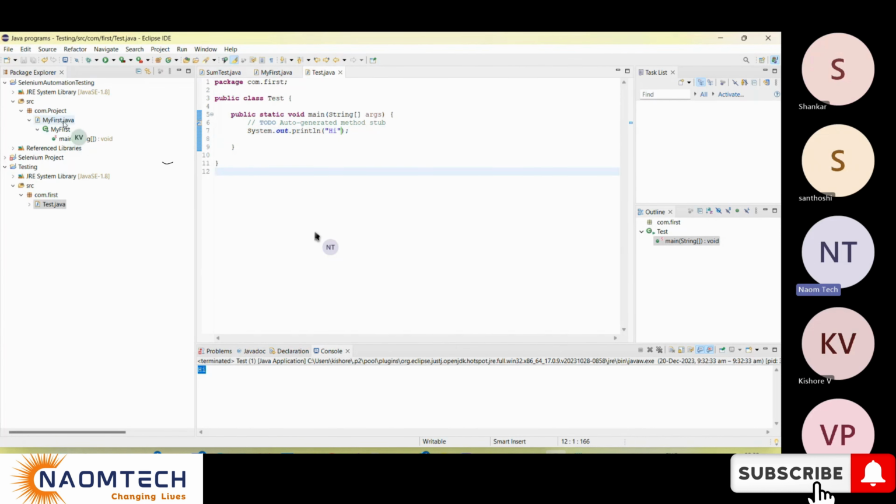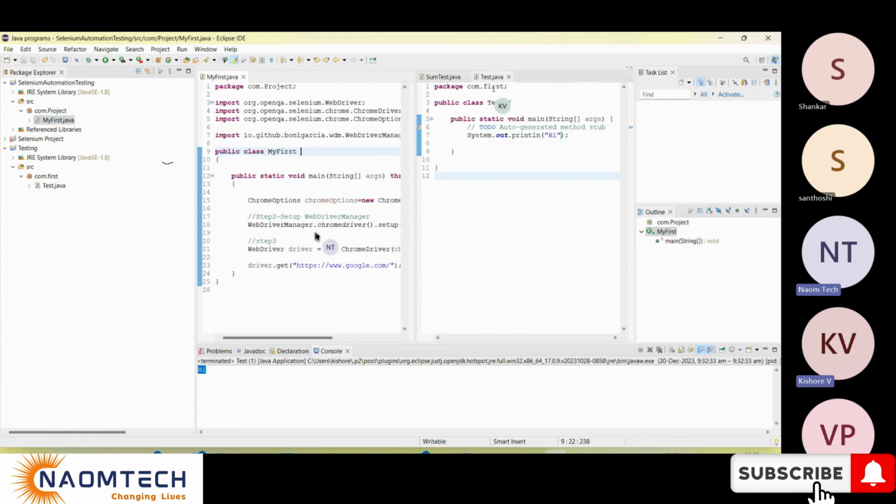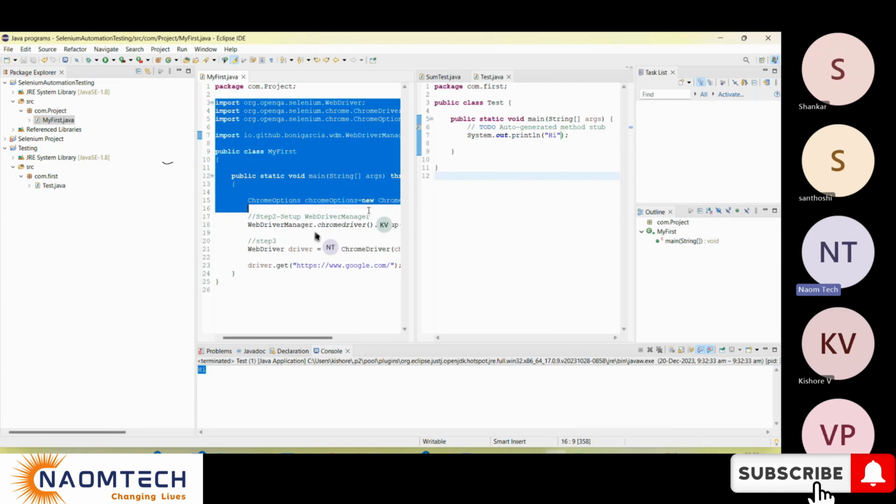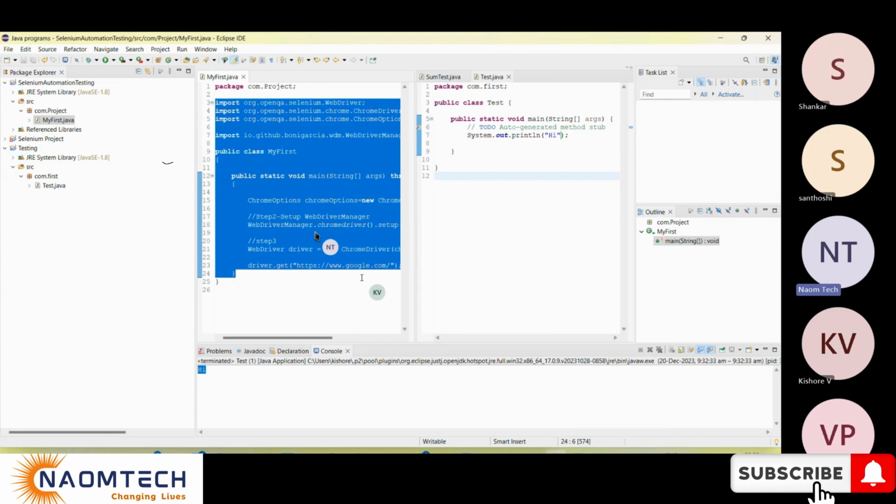Now copy that code and paste it here. There is some issue with the browser setup there. From my first, you copy all that. Double click on it. Except your project name, copy everything from import to all that. Copy everything, Bala. We'll change the class name here from my first to test, no issues, and paste it inside test.